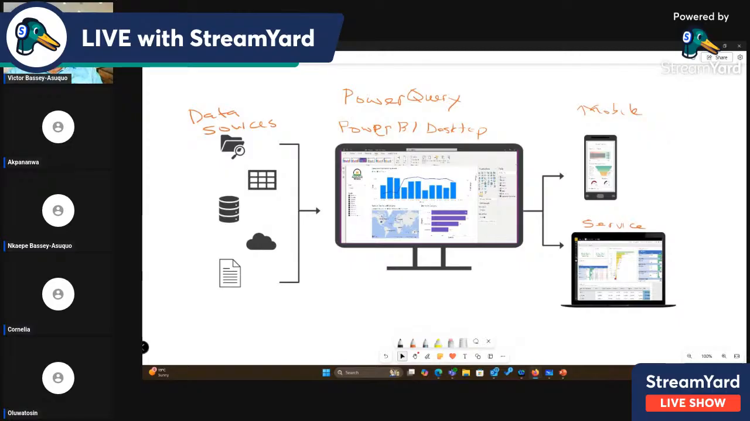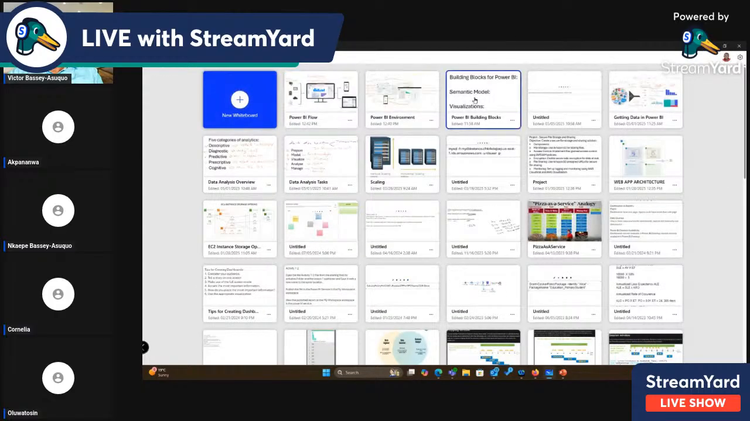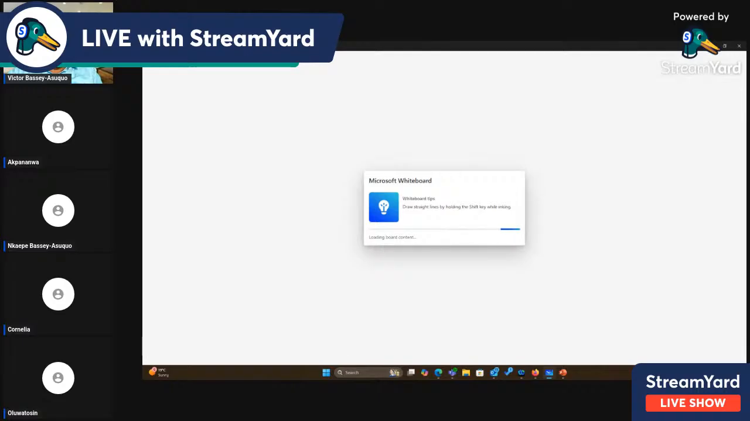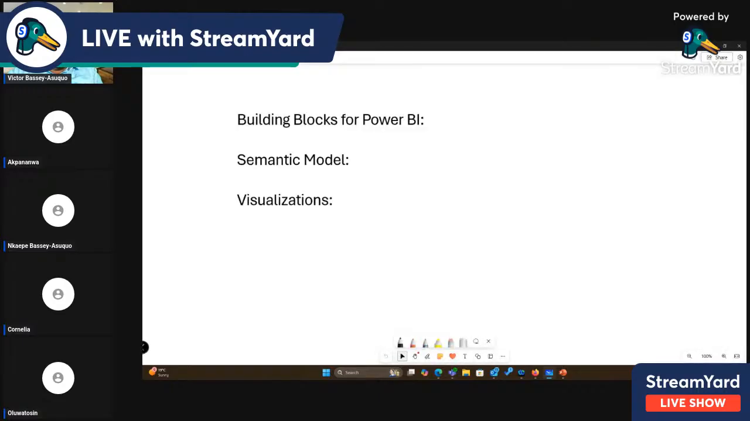So another thing we want to talk about before we get into the demonstration proper is the building blocks of Power BI. Now, Power BI has got two core building blocks. We've got what is called the semantic model, and then we've got another one called the visualizations, or visuals for short.